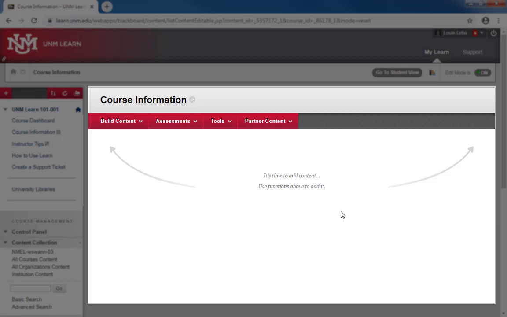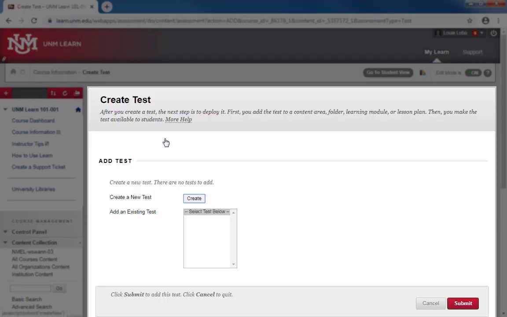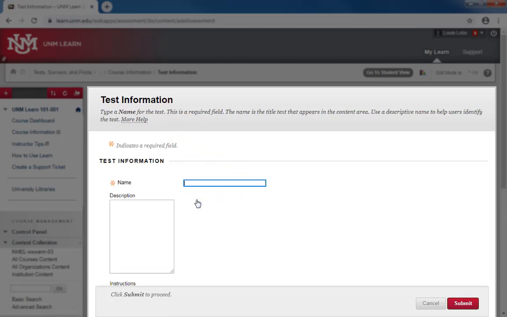To start the process of creating a test, we go up to Assessments and then select Test. Notice that we're selecting test whether we're creating a quiz or a test. In the UNM Learn system, quizzes are a kind of test, so any type of quiz or test you create, you'll be using this test feature. So on the Create Test screen, I go down to Create, and I click that.